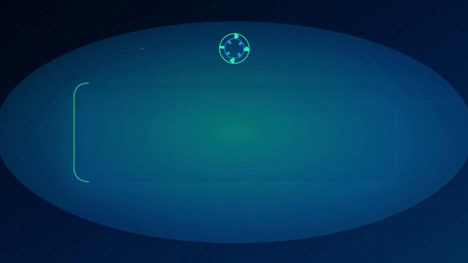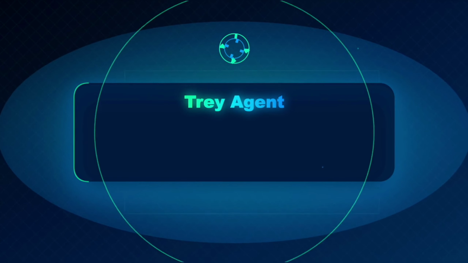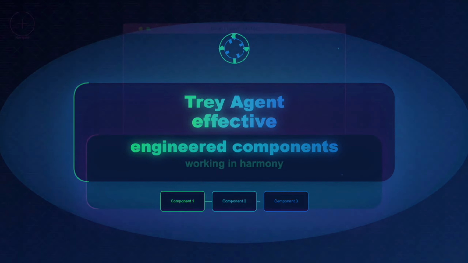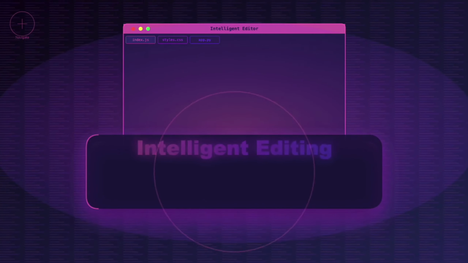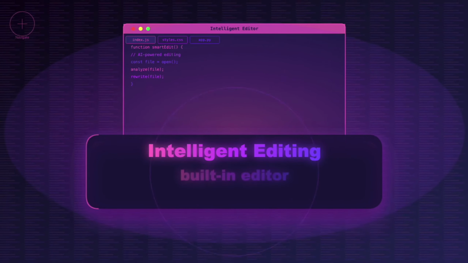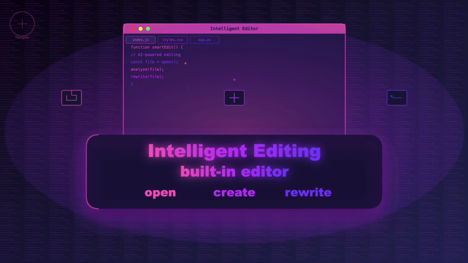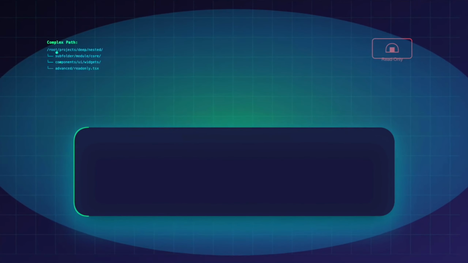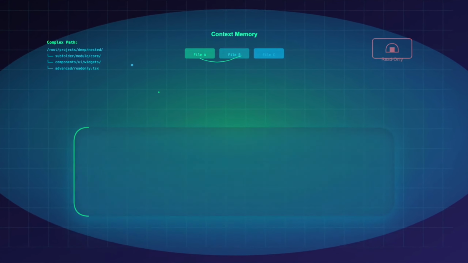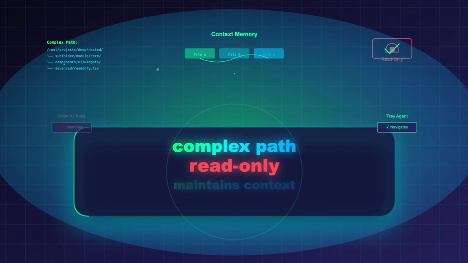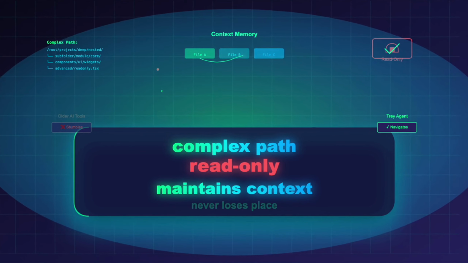What makes Trae Agent so effective? It's a seamless blend of carefully engineered components working in harmony. Intelligent editing. Trae Agent's built-in editor always knows its way around your project. It can open, create, or rewrite any file, no matter how complex the path or whether it's read-only. Unlike older AI tools that often stumble, Trae's editor maintains its context and never loses its place.